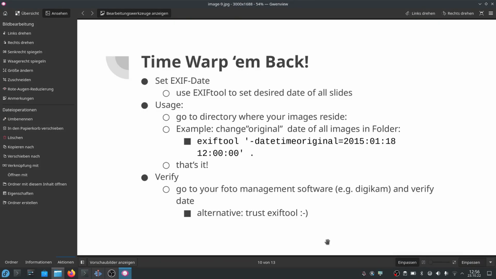The final step we will do is the time warp. This means we will take the original date of all the images, which is the capture date, which comes from a digital camera, and we will change this using exiftool to the date and time when the event really happened.